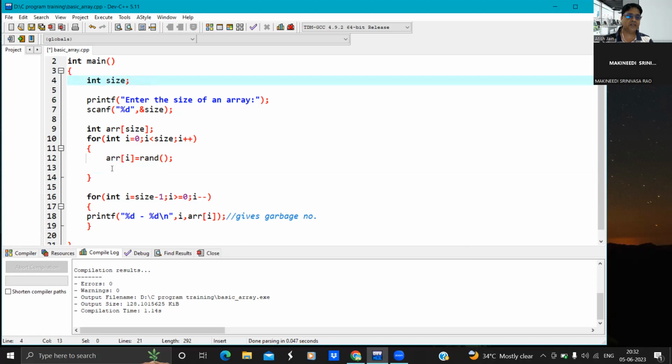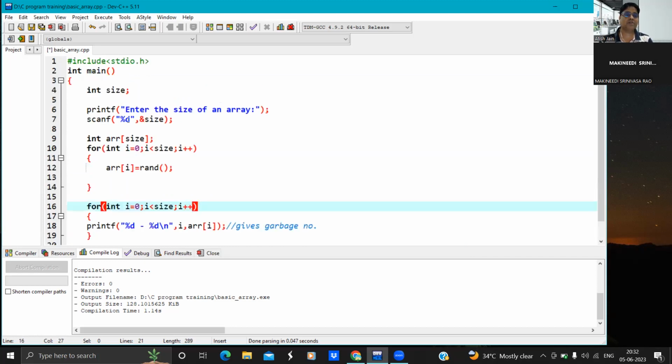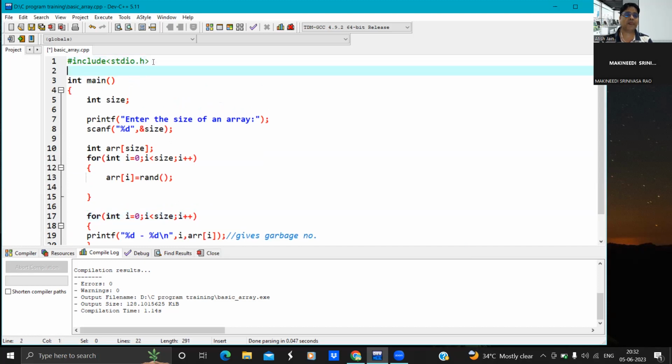Okay, and in line number 16, you don't display it in reverse, you display it from the beginning. So you say I equals to 0, I less than size, not less than or equal to, I plus plus. The rand function is available inside a header file called stdlib.h. So you have to include that header file also.